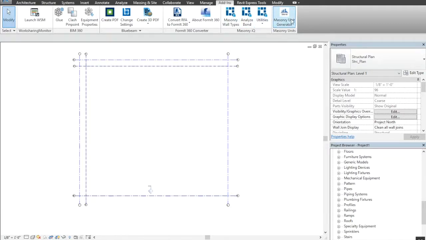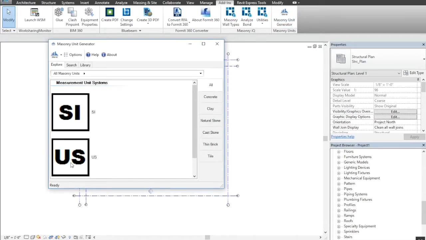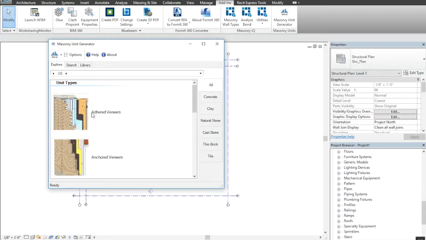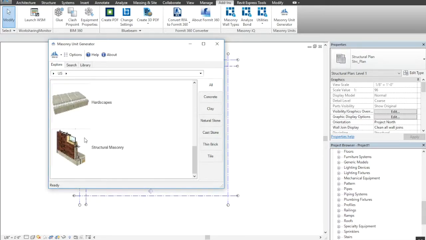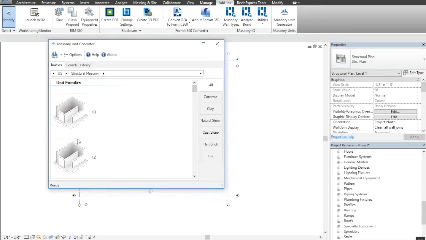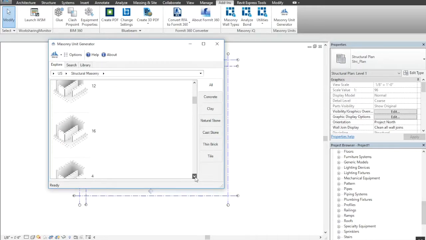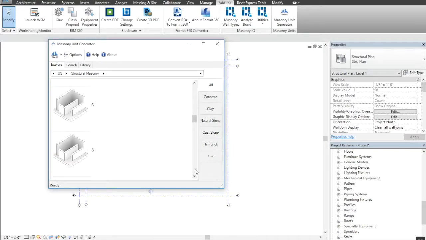So under Add-ins, Masonry Unit Generator, go ahead and select US Unit Measurement System. And you can see there's different unit types here. So we're going to go ahead and use structural masonry. We're going to click on it, and you have all these different sizes. You can scroll down, and we're going to go ahead and open 8.